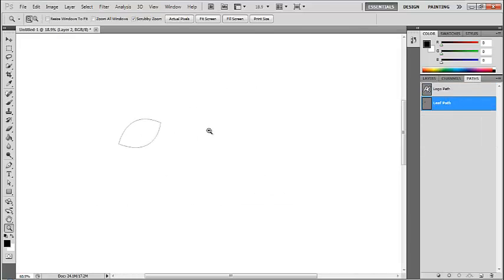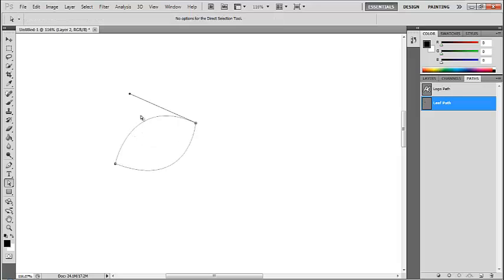Okay, and I'm also going to show you that with the direct selection tool, with the curve path, if you select it, you can manipulate it in various ways. You can change the curves.